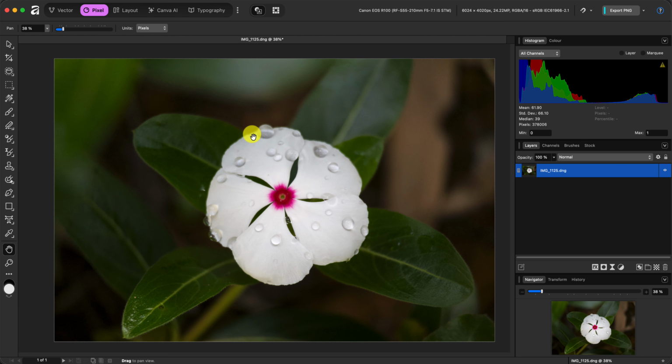If I want to return to the Develop Studio, I can just click on this pointer icon or the move tool there, and I can click on develop.